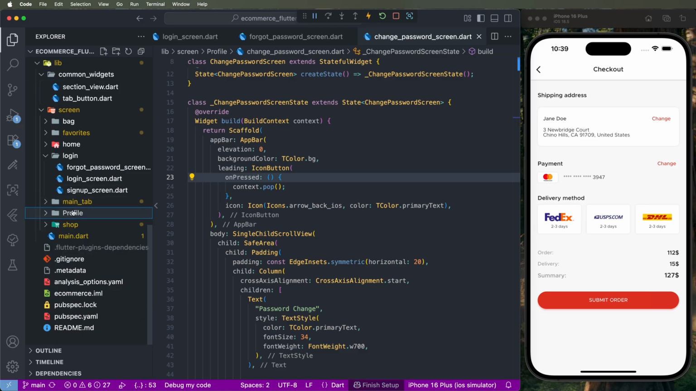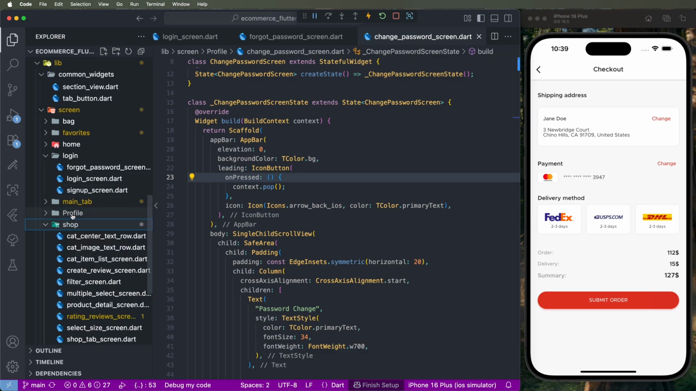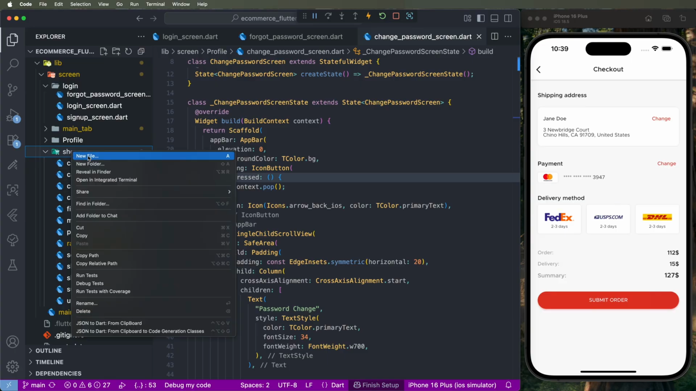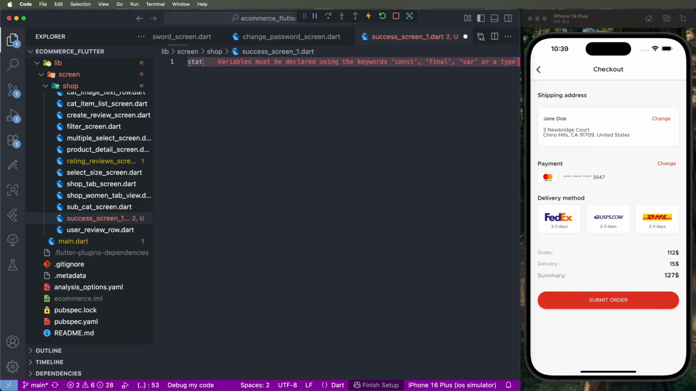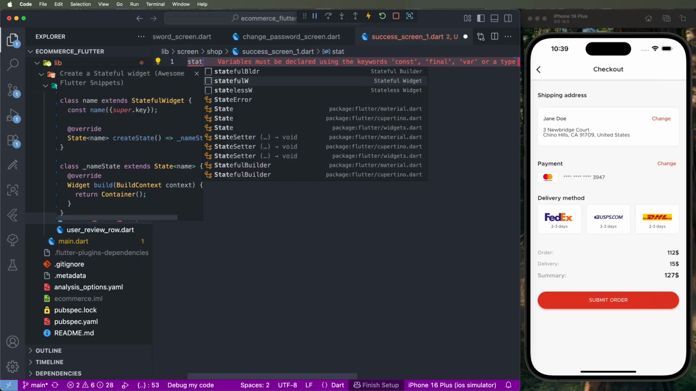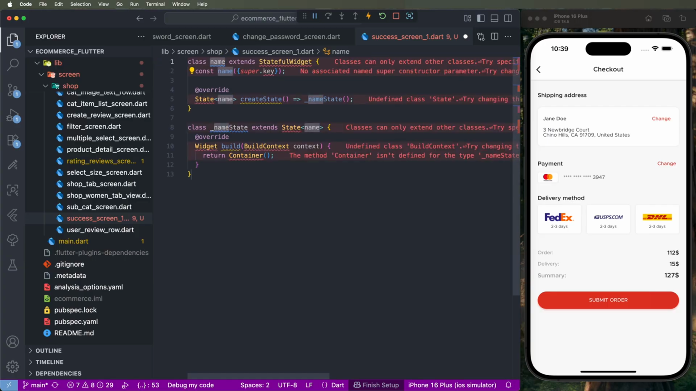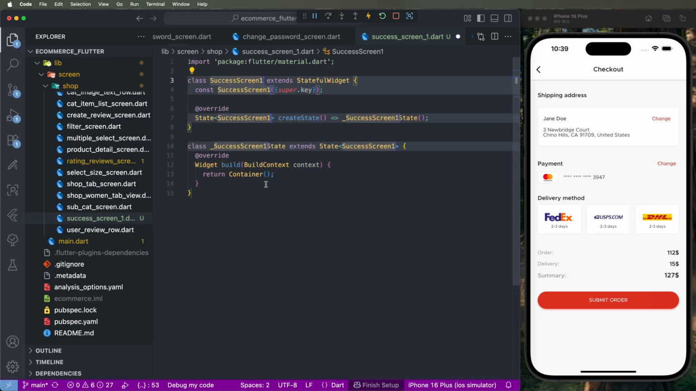First of all, we need to find the shopping folder and write a new file. Give it the name success screen one dot dart. Create a stateful widget and give it the name SuccessScreenOne. Import the material dependency.